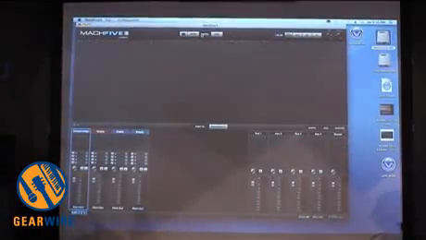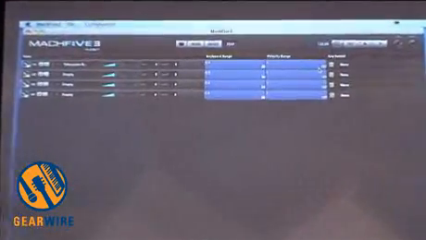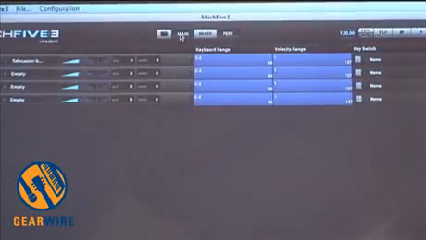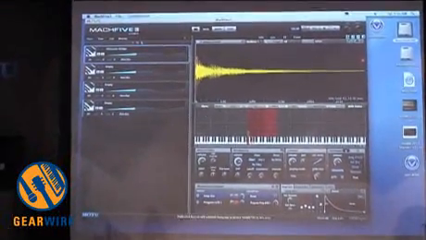Here we have the mixer button. This shows us a mixer with our parts, our effects returns, and our master fader. This button shows us the performance view. This is where we set up keyboard ranges, velocity ranges, and key switches to switch between the different presets in MachFive. Now I can go to the editing area.